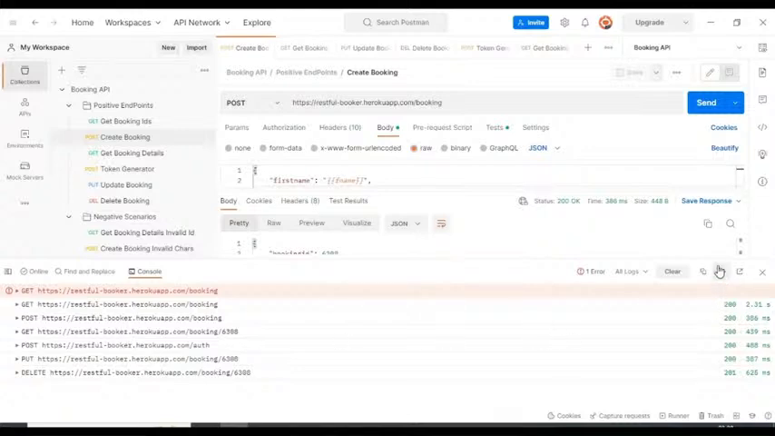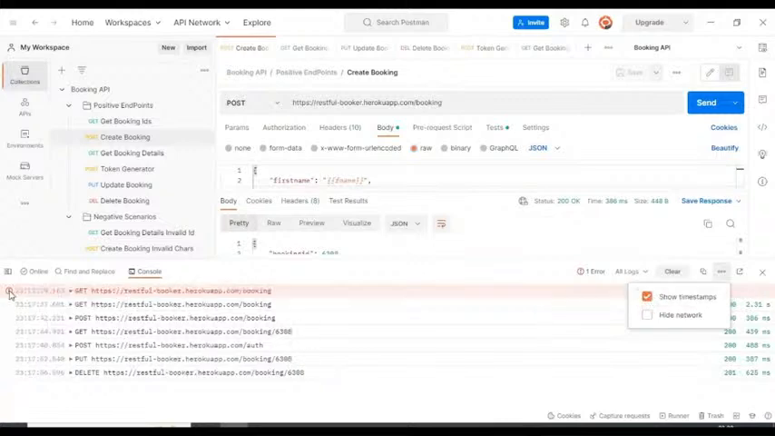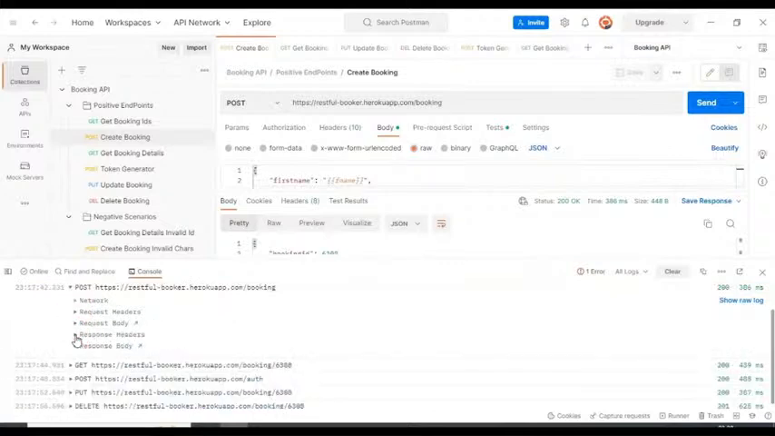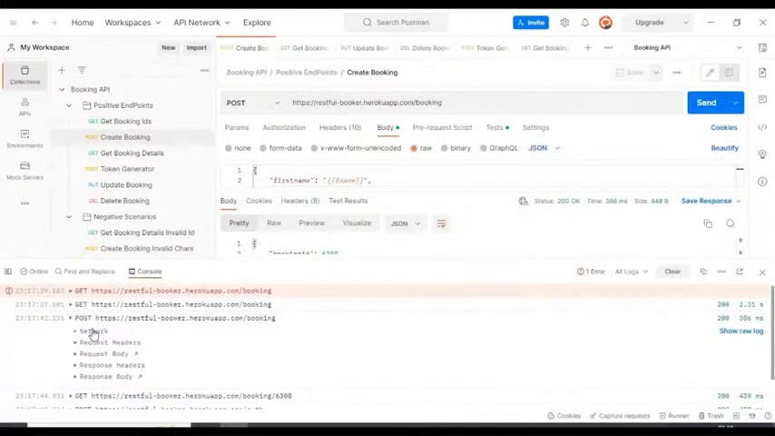You can go to the right side, click on these three dots and select this show timestamps. So on the left side you can see the timestamp for each API request. So you will get to know at what time that particular request got executed. Here every request contains all the details, whatever details you have specified over here. For example, we have created a booking by using the post request. So this particular post request has the network details, request headers, request body, response headers, and the response body.